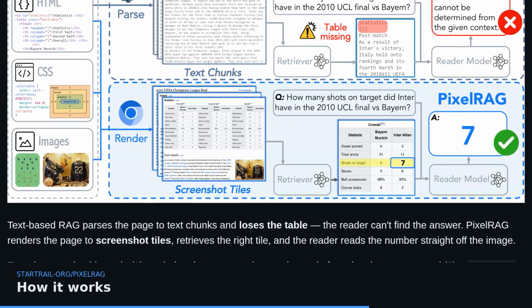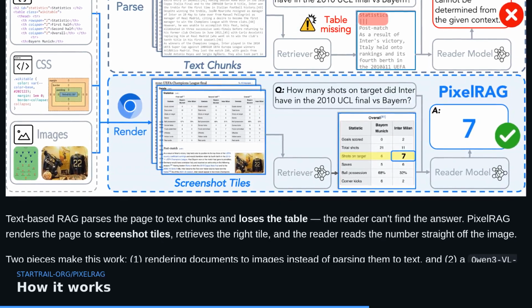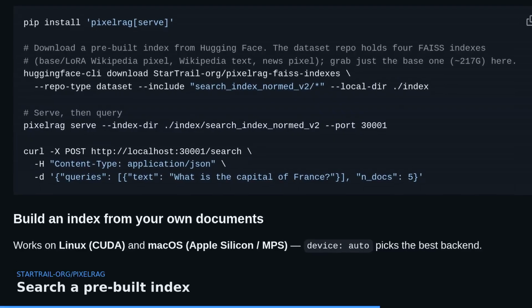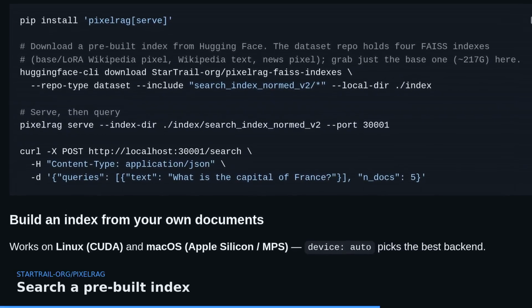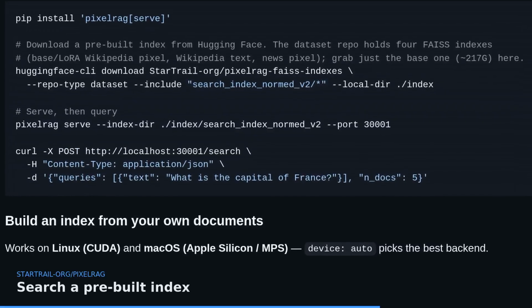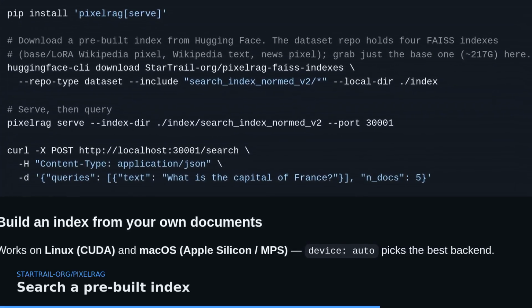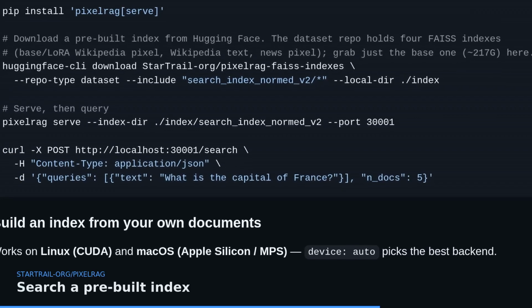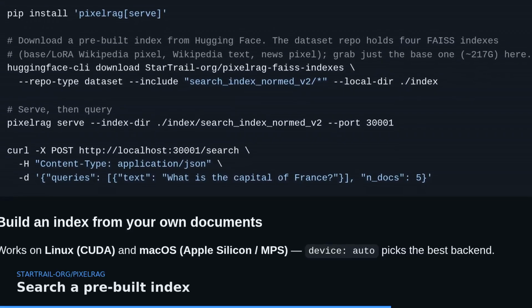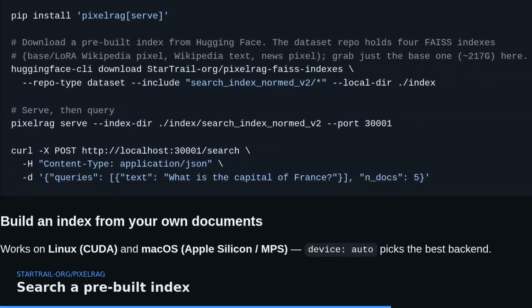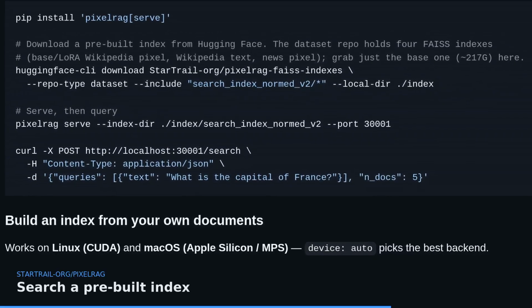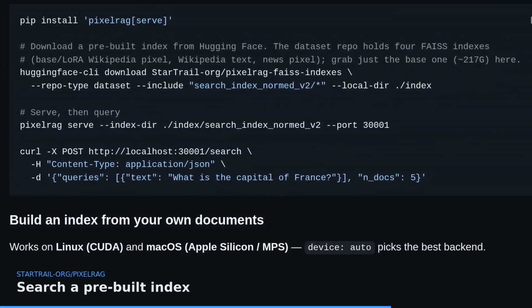What are some of the technical innovations in PixelRAG? Some of the technical innovations in PixelRAG include the use of a pre-built index of Wikipedia pages, the integration with Claude as a plugin, and the use of image processing and machine learning techniques to perform retrieval based on visual elements. These innovations make PixelRAG a powerful tool for visual retrieval and search.